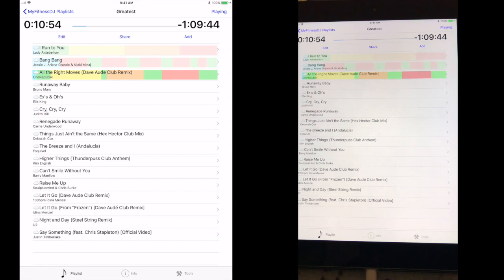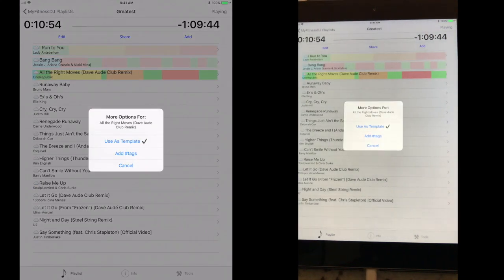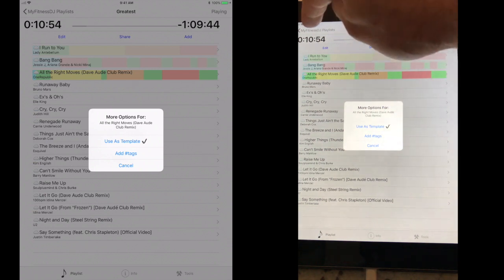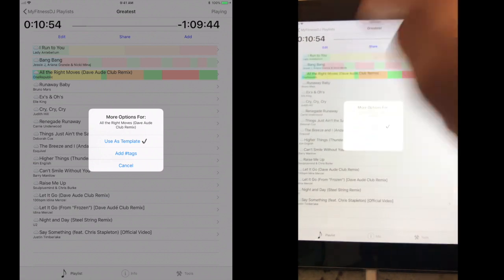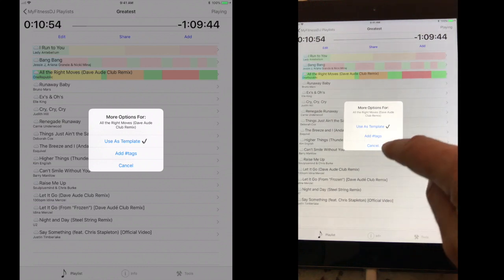You can copy and paste. You can still do that from one playlist to the other. But when you swipe and tap more, now that of course requires Power Pack or Studio Edition, you'll get this option for use as template. So that means that the next time I import all the right moves from my library, it'll automatically use these cues on that track. So I know a lot of you have asked about that.